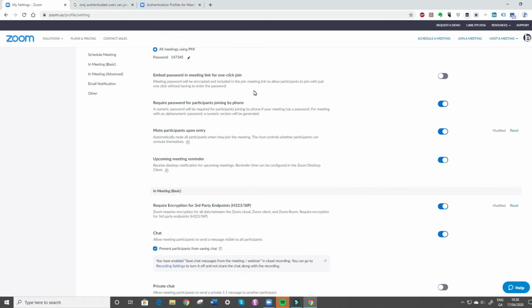I prefer a learner or an attendee to a meeting to actually have to type the password. I just think it gives it another layer of security. Again, passwords by phone. I have the participants muted on entry, so I control the mics, and the same way as previously, I have their cameras muted, and I have the upcoming meeting reminder set to 5 minutes.